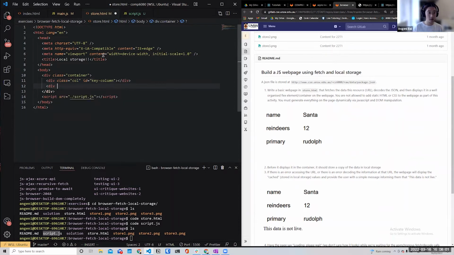And then we would have another column, ID equals, let's call this like val. And we could probably style this as, we could have CSS, we could style this as a flexbox column. This one also is a flexbox column. And that would be good. Except in this, they've obviously told us we're not allowed to add static HTML or CSS to the web page, and we have to do this entirely from JavaScript.